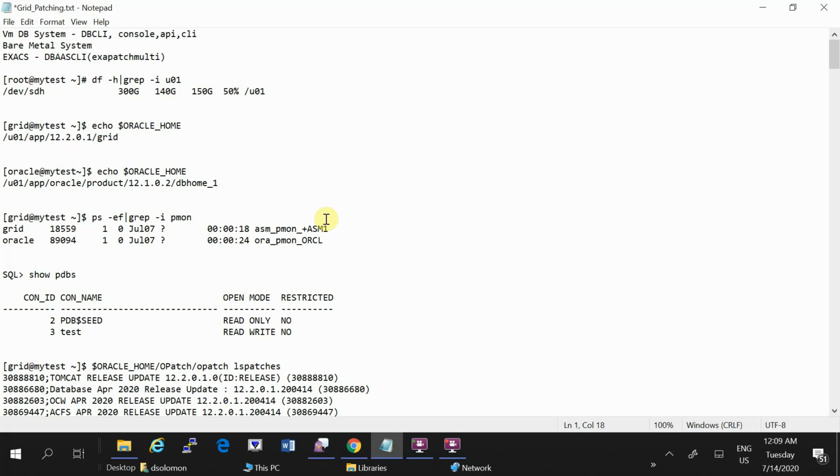Okay, so in this session, what we are going to see is how to apply a patch using DB CLI. Of course, we can use console, API, CLI if you want. We can go through it separately in a different session. So now we are going to see how we are going to apply a patch using DB CLI. DB CLI is an Oracle provided tool. Once you install your cloud software, once you provision your database in the VM DB system, by default you will find DB CLI.